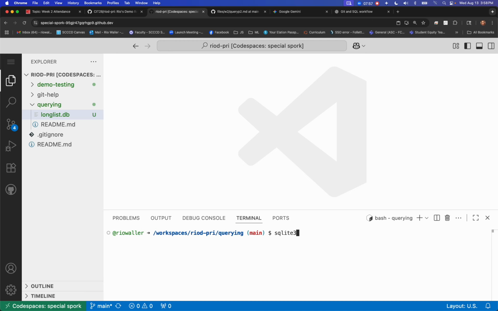Right? So this is going to run the SQLite subsystem on your computer here, and you're just going to get a prompt showing that you're in SQLite 3. If I didn't give it the next part, it would just run SQLite without any database reference, but I actually want to give it the database reference of longlist.db. So now I've said run SQLite 3, and in my subsystem I will be using this database.